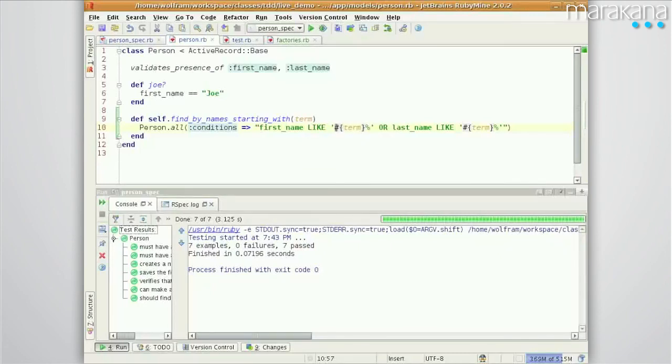Rails has a nice feature for this. So we can just stick in here a question mark. That's one way. And here another question mark. We can also do, actually, yeah, we'll get to that. We can also do term colon term, and then there's a nice feature.